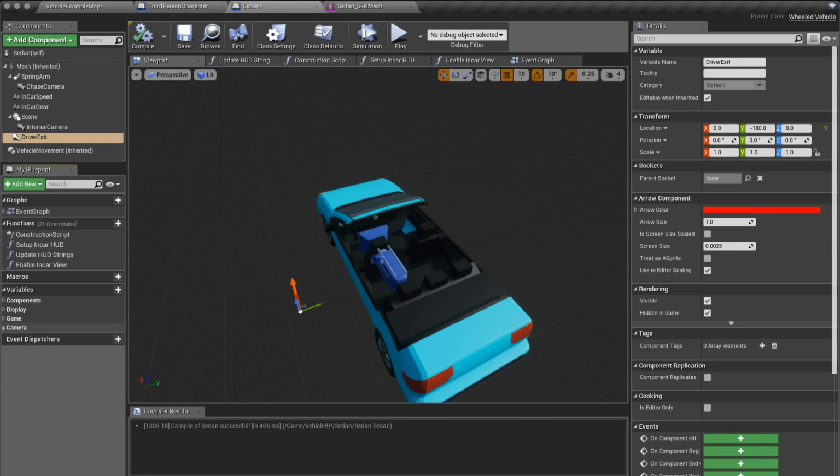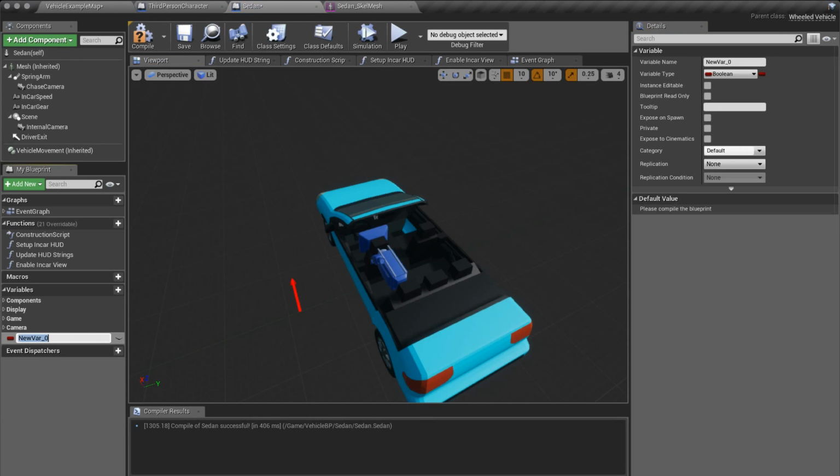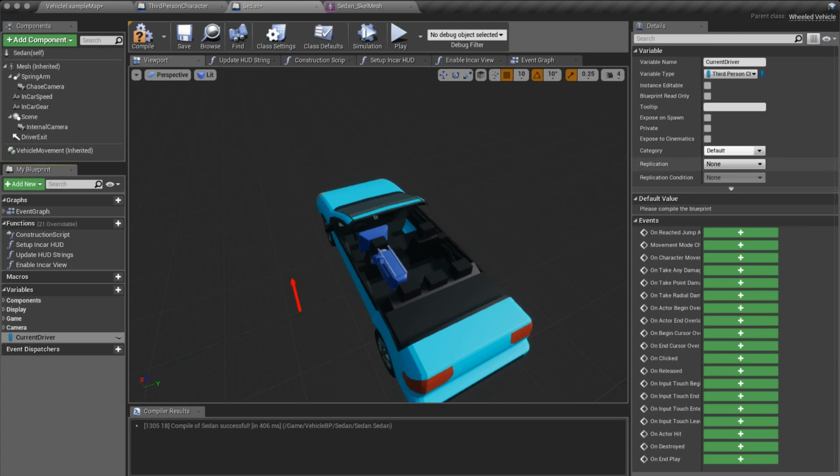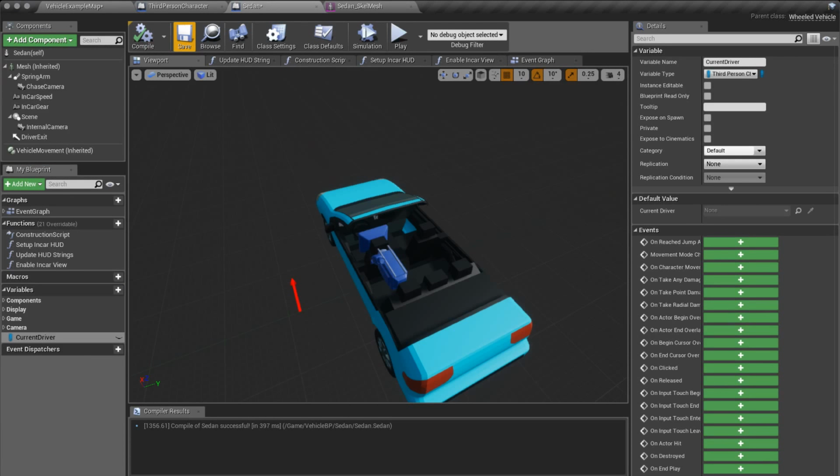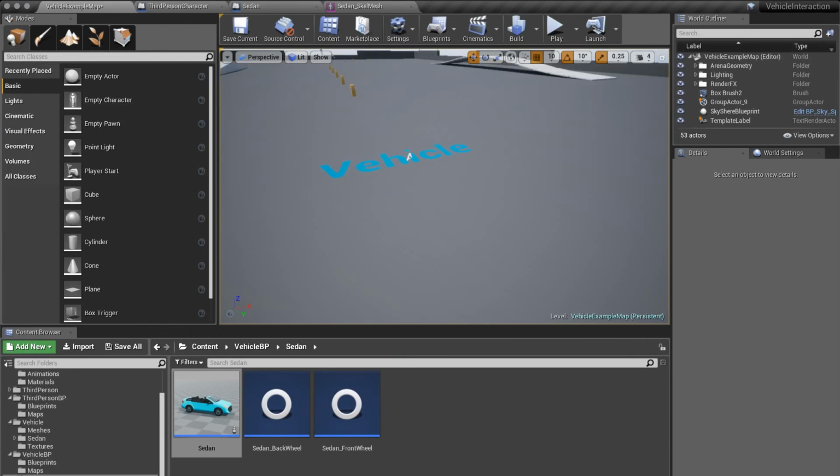So we're gonna add a few variables here. First one is gonna be current driver. This is gonna tell us obviously who's driving the car, just in case you want to make this work with multiplayer. We're gonna set it to third person character, object reference. Next one is nothing. Sorry, I'm doing this from a list of notes that I wrote down.